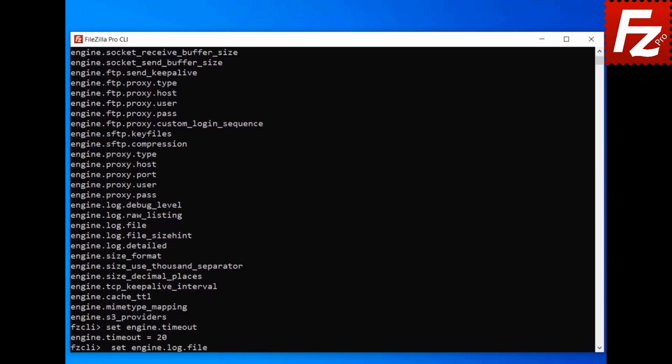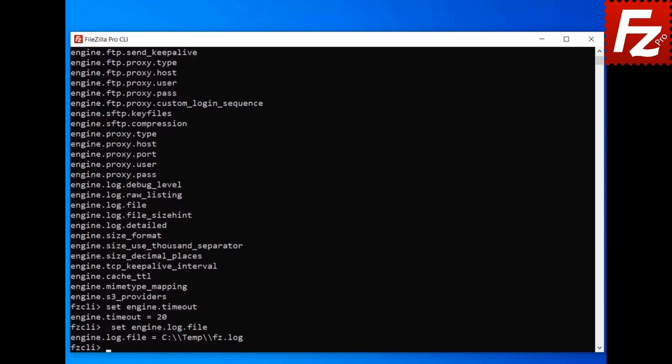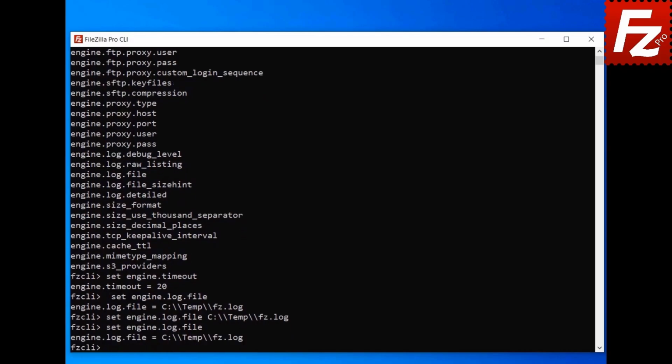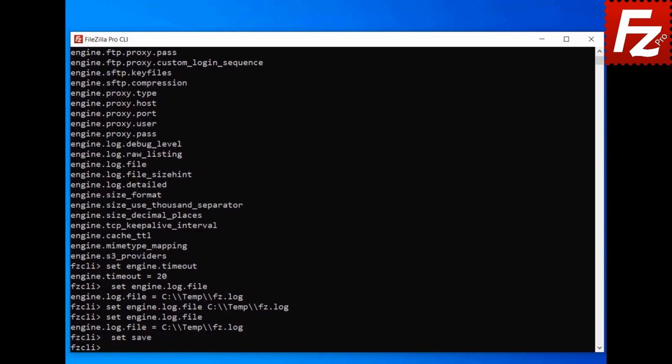Some settings don't have a default value. To modify a setting, enter the Set command followed by the name of the setting and the new value. Check the setting's new value by using the Set command followed by the name of the setting. To make the changes permanent, enter the Set Save command. The changes in the settings have been saved now.